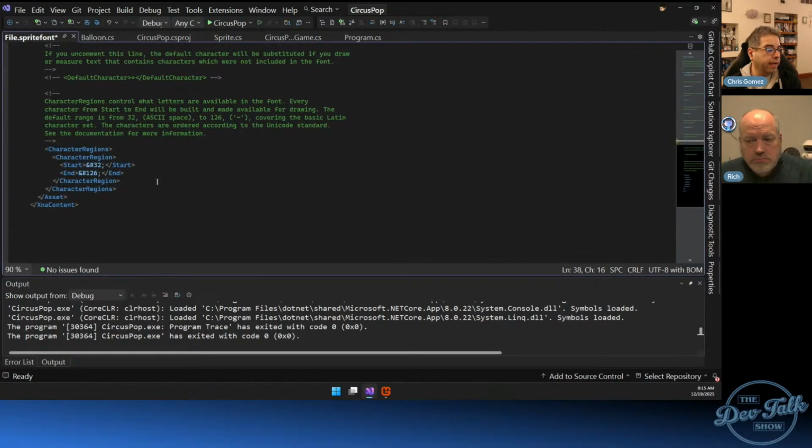And then you even say how many letters you want available in the font. What they do by default is they only go from the ASCII space to basically cover the basics. But if you don't need all of this, if you only need letters or numbers, you can narrow this. And the point of it is that it will only compile the characters that you actually need into the font.